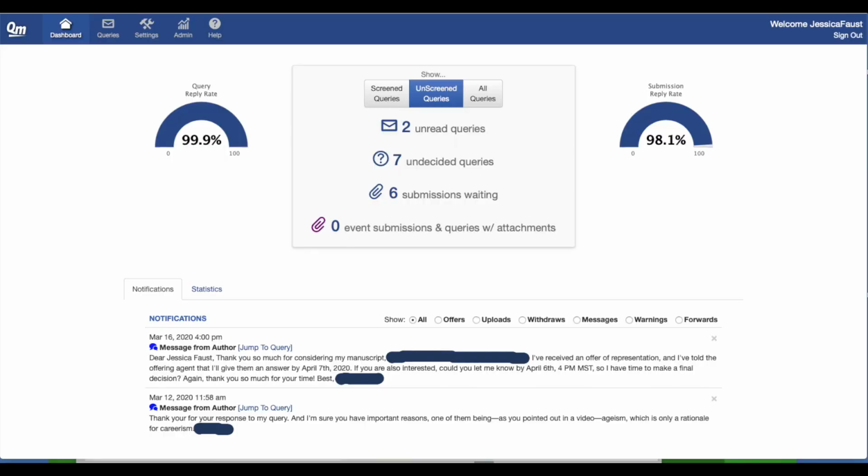So, when I first log into Query Manager, I come to my dashboard page. Here on the dashboard, as you can see, I'm able to see how many queries are still unread, how many queries I may have opened, glanced at, but not yet answered. Those are my undecided queries, as well as how many submissions I have in there. Submissions are material that I've requested from a query.